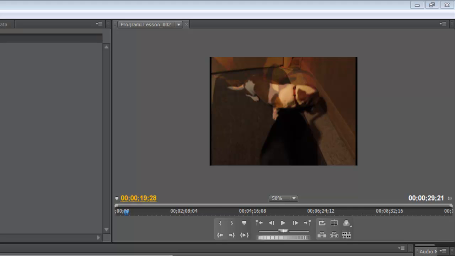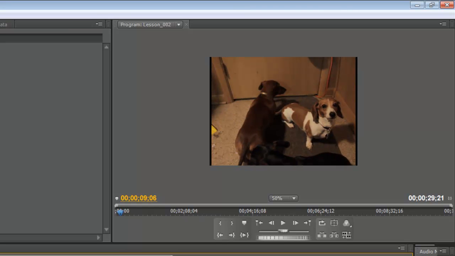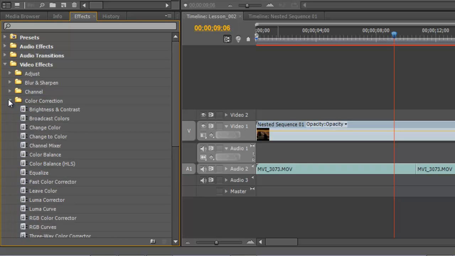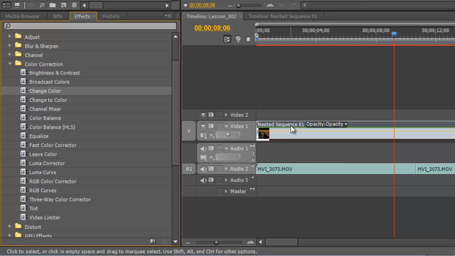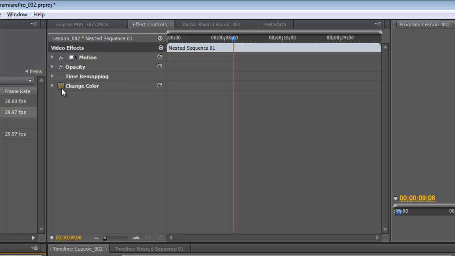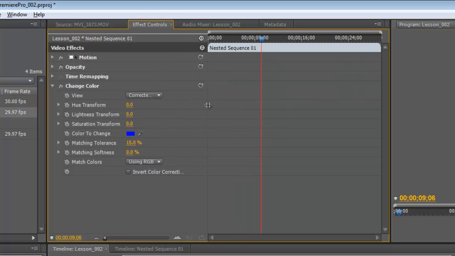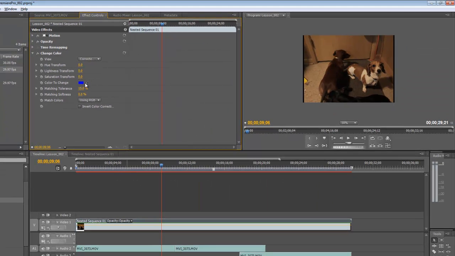Alright, the last thing I want to show you in this lesson is let's go to our video effects and let's do color correction, and we'll do change color. We'll drag this onto our clip, and then our effects controls here are going to allow us to change the properties. What this effect does is it allows us to change a color in here to a different color.